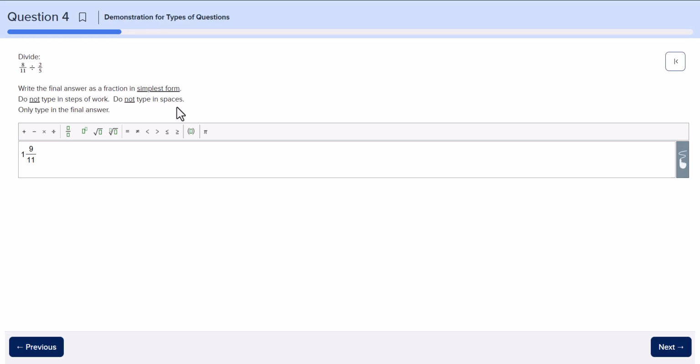if you type in your directions that you only want the final answer, don't type in steps of work, don't type in spaces between the parts of the mixed number or the algebraic expression or the equation, only type in the final answer, that might help to prevent students from doing things you don't want them to do. But the bottom line is you're going to have to train your students to only type in final answers with no spaces, no work. You're going to have to train them to do that early in the school year.